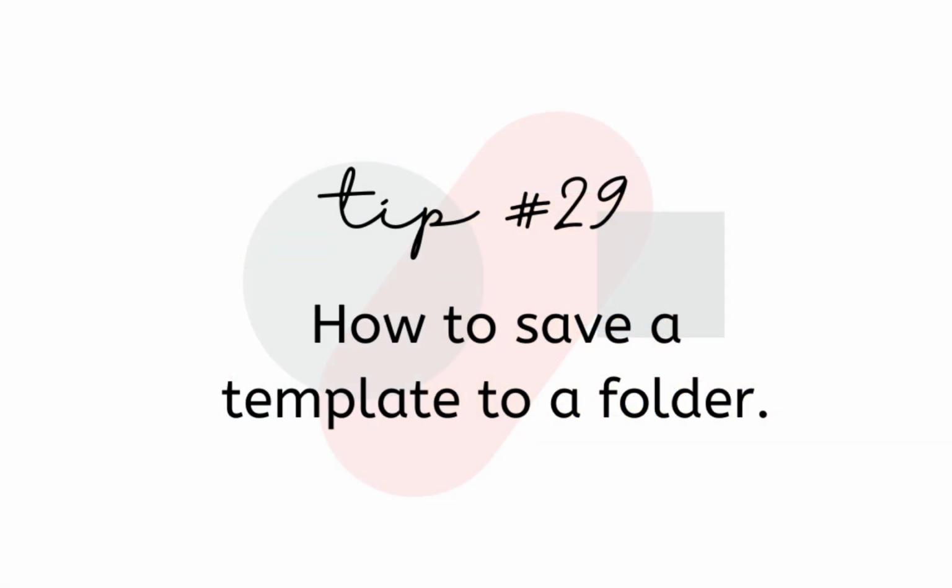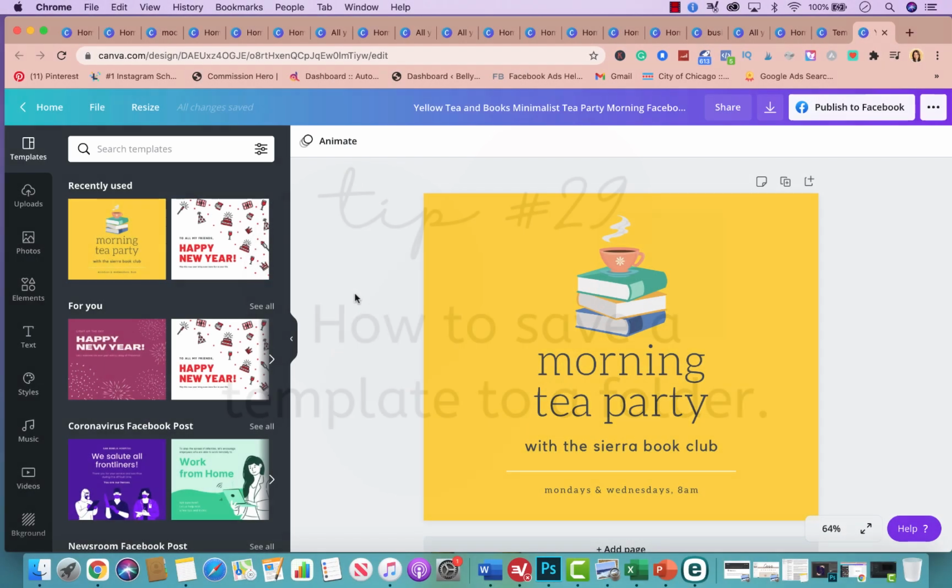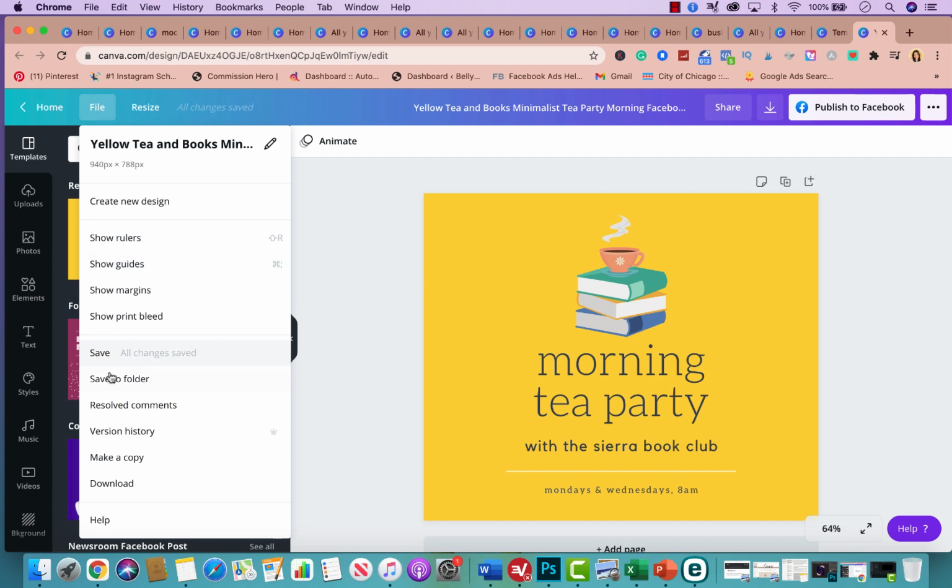Tip number 29 is how to save a template to a folder on Canva. So let's say this is a template you're working on and you know that you're going to be using it every week. All you need to do is click on File, Save to Folder, and then save it to a folder, or it will also prompt you to create a new folder for it. This is important because if you have a specific template that you know you're going to use time after time, it will save you a lot of time instead of manually creating it all over again.